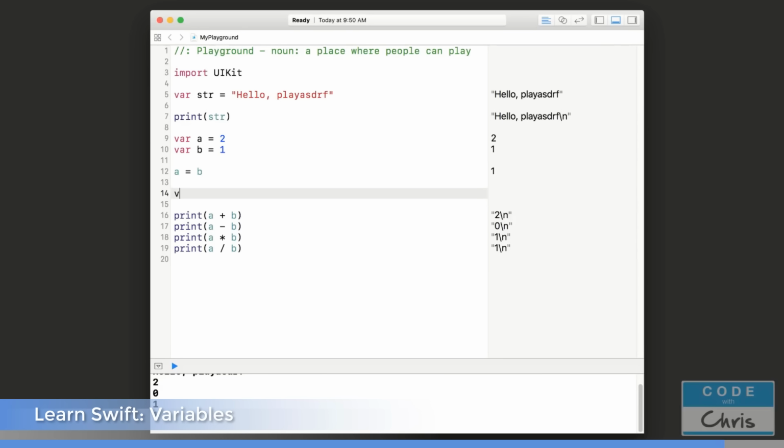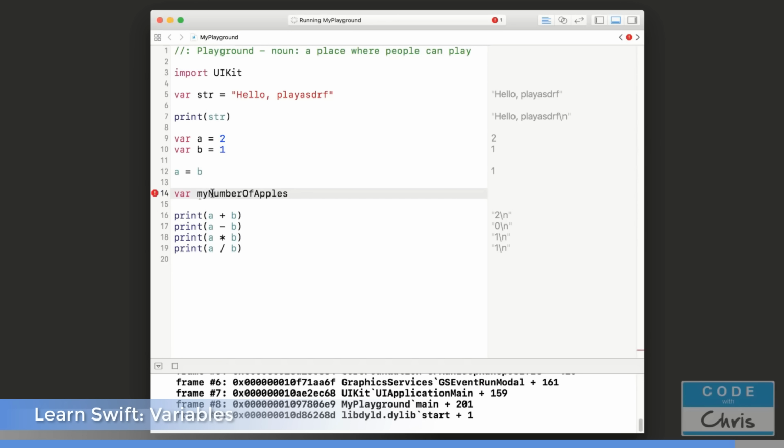So let me show you what I mean. I can say var, and if I want to describe my variable, if it represents, let's say, the number of apples that I have, I would say something like myNumberOfApples, like that. And you can see that the first letter of each word is capitalized except the first one.